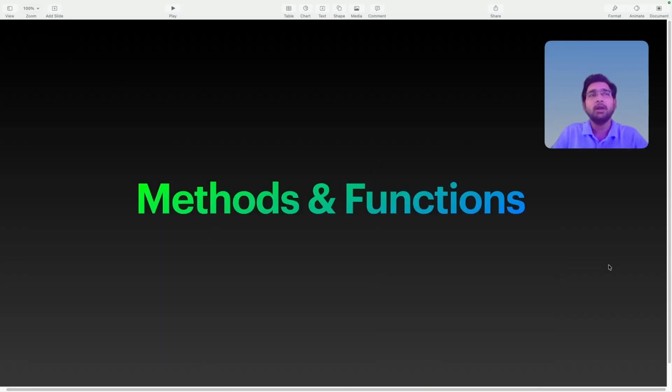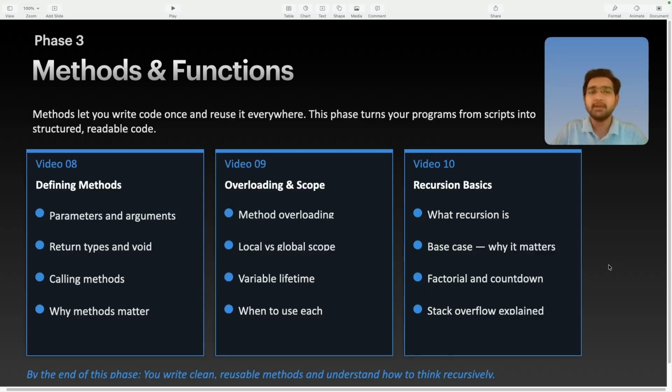Moving forward, let's talk about methods and functions. Methods let you write code once and reuse it everywhere. This phase turns your programs from scripts into structured and readable code.